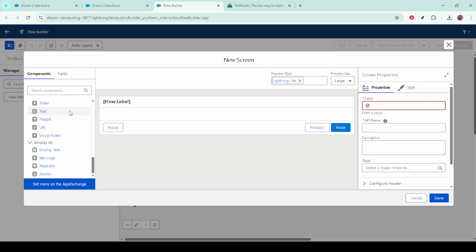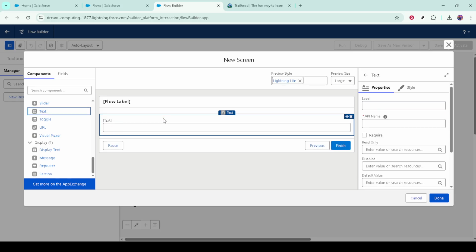Add a clear label. This is the prompt your users will see on the screen, so make it action-oriented, like select the related record. Good labeling reduces confusion and improves completion rates.